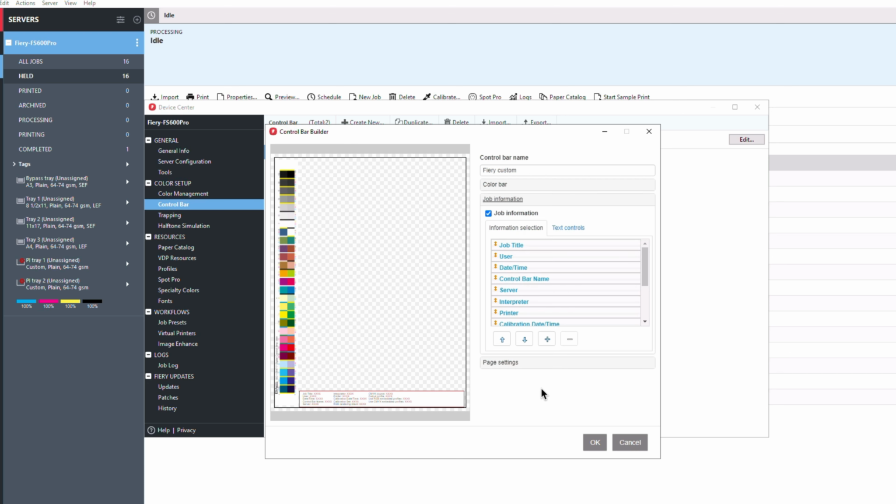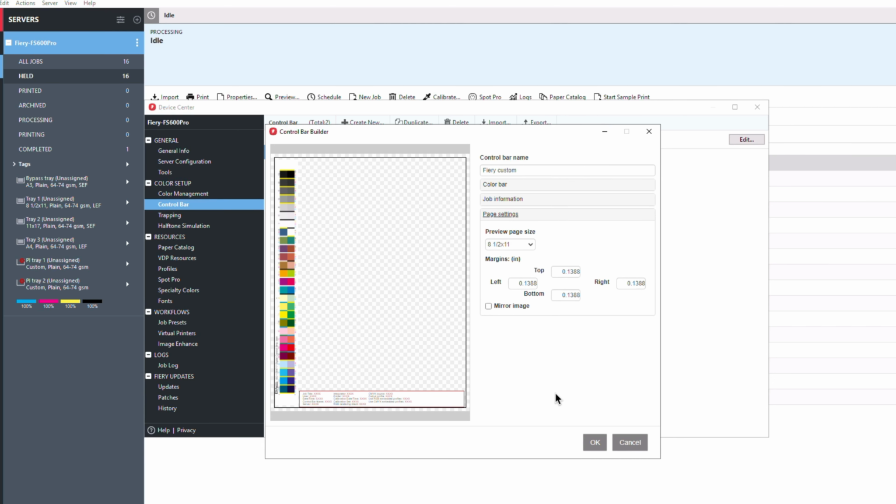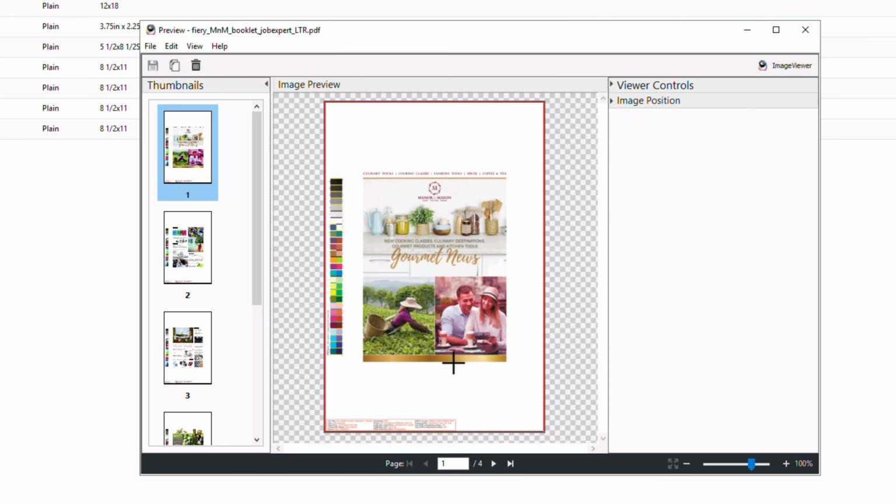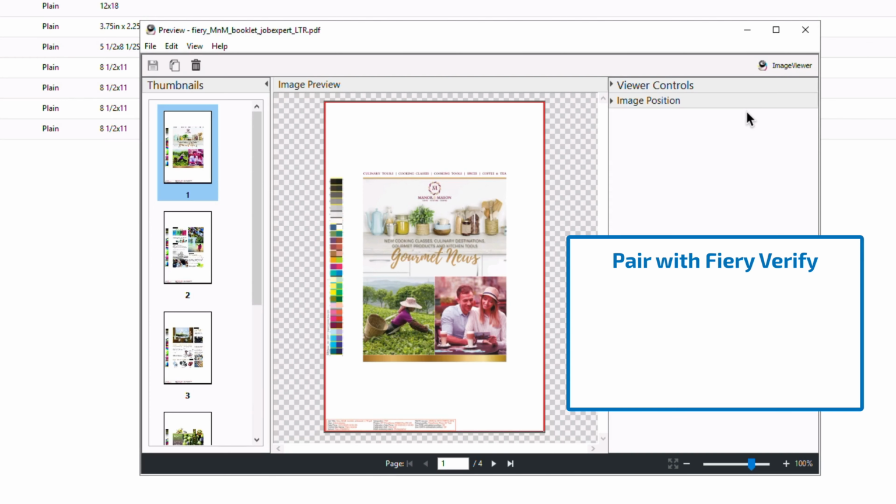In job information, I can choose to include almost any job property setting. I can also choose what size my preview appears to be, though each custom control bar can be used across all media sizes. You can see the control bar on the sheet. When paired with Fiery Verify and Fiery Color Profiler Suite, Control Bar helps verify color accuracy for compliance to industry and in-house standards.